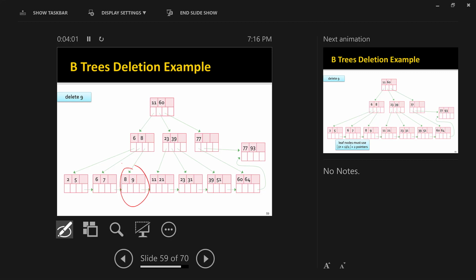It needs to borrow from the sibling having the same parent. The sibling, if it borrows from it, it will suffer from the same problem. So we cannot borrow from the sibling. What do we have to do? Merge with the sibling. Okay, so let's see how it looks. Once we delete the 9, we have only one pointer, and the sibling we cannot borrow from, so we merge.